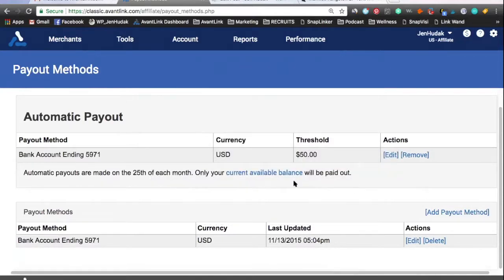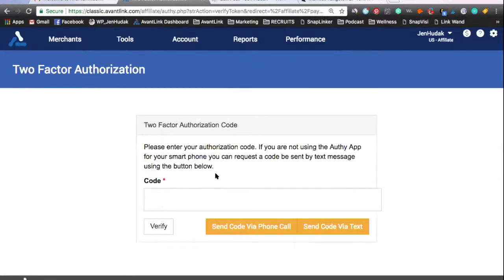We do have the option to do a one-time withdrawal for a small fee. I think it's $10 each time you need to do that. Most of the affiliates are setting up a recurring payout either directly to their bank account or through PayPal. So I currently have a bank account linked to this affiliate account, but I'm going to show you how to add a payout method simply by clicking Add Payout Method.